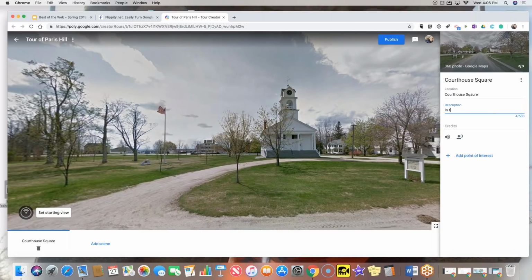And we'll say that in the background, you can see Hannibal Hamlin's house. Now, I mentioned that this is as close as you can get. Well, that's as close as you can get in Street View.